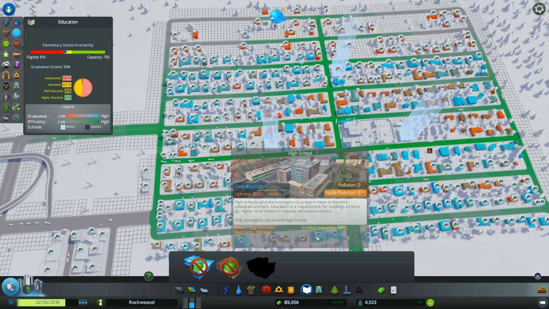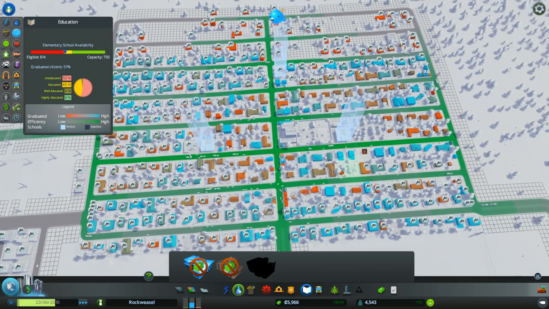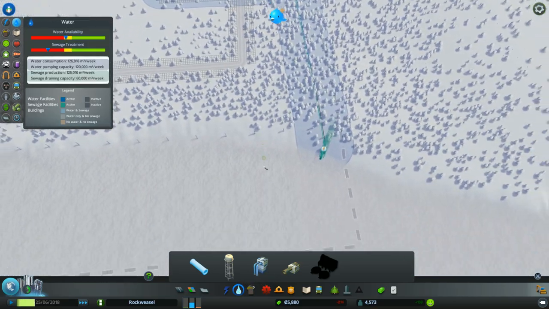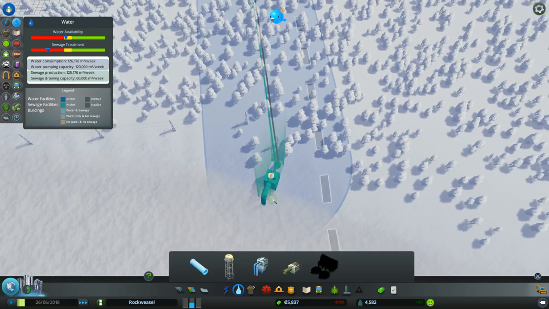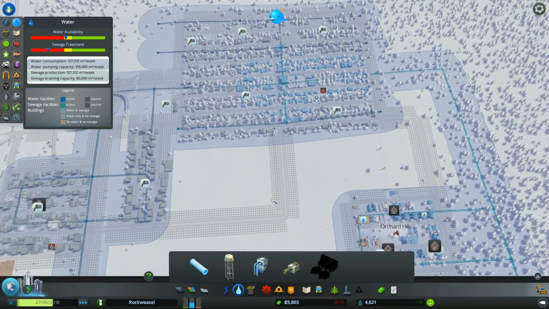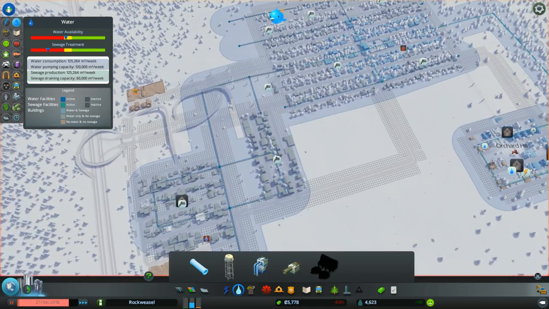Already bad again. I need so many more. Sewage? Are we running low on the sewage? Is that a problem? Yeah. Sewage treatment. Wait, no energy? What happened? Did I break it again? This is becoming really silly.